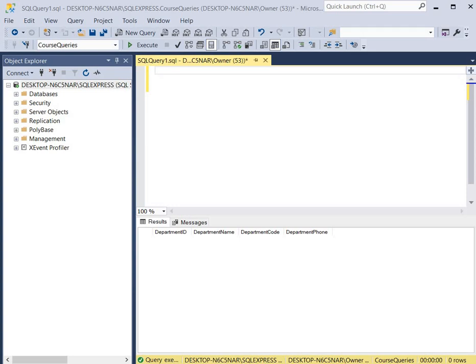Today we will discuss how to use the alter table statement to add a constraint to an existing table. We will cover how to add a unique constraint to a table and how to add a not null constraint to a table.